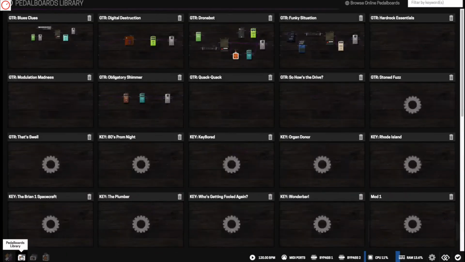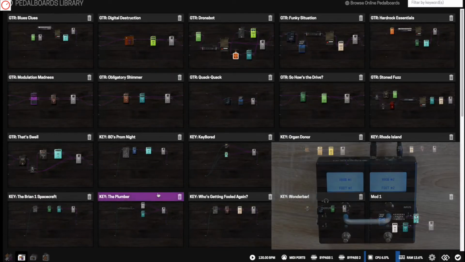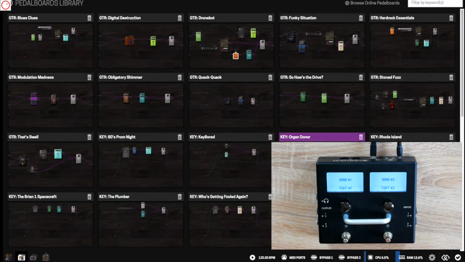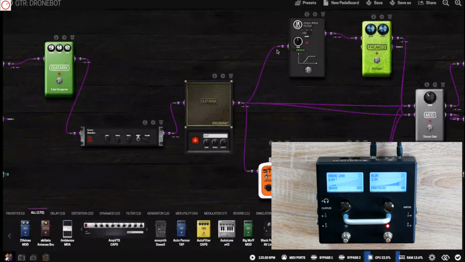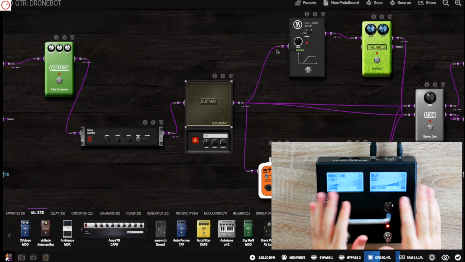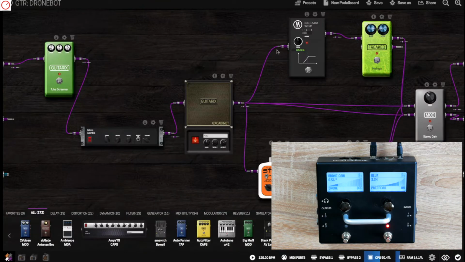Then we have here also a pedal board library. If you don't know how to patch something, or don't know which pedals fit well together, you can put in here some examples. For example, this drum board here, okay. And it's loaded directly in the interface, but also directly here in the pedal. And you see here you have different pedals together, and you can use them with your guitar or your synthesizer.